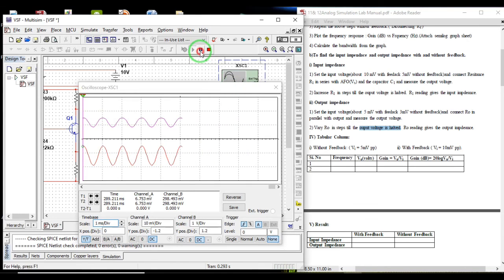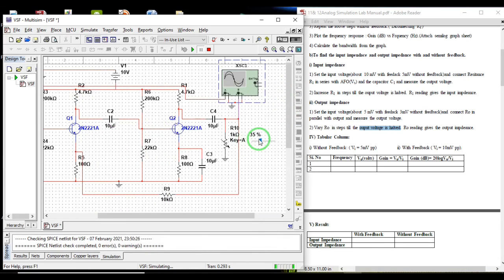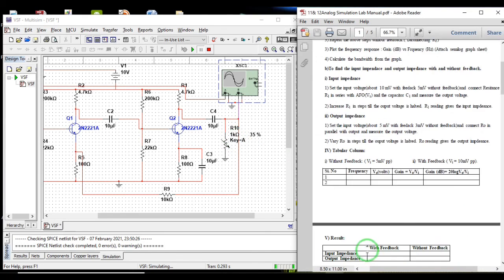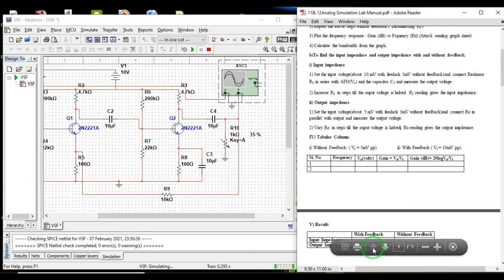Now let me pause this and click on the signal. Yes, it is almost 0.65. So output impedance is what now? 35% of 1K, which is 350 ohms. So output impedance we have got, which is 350 ohms. Okay, 350 ohms you will write.